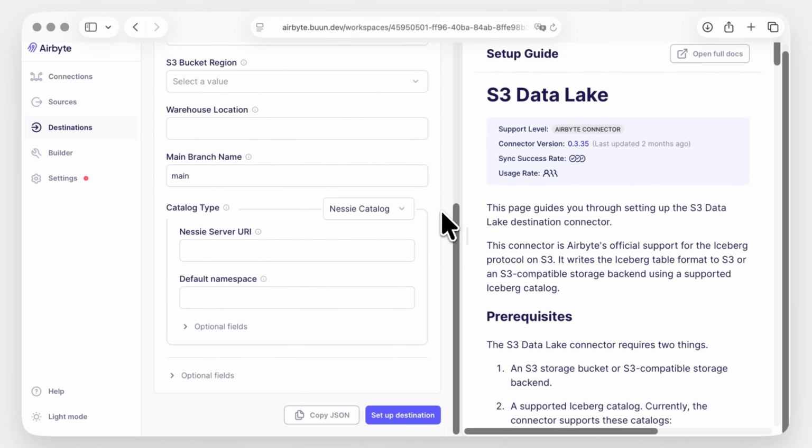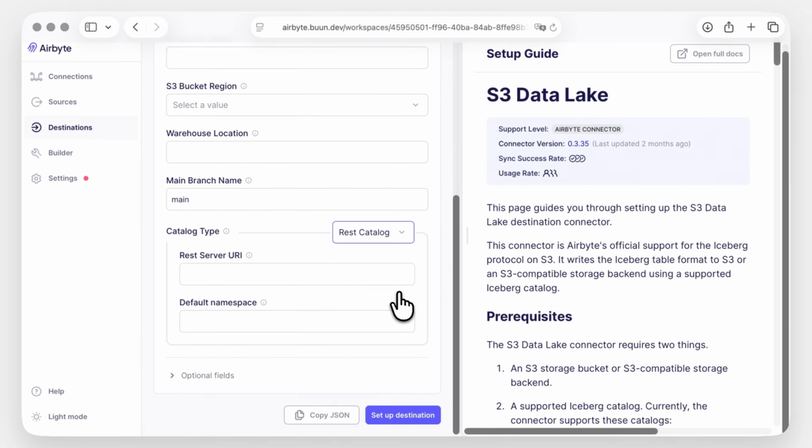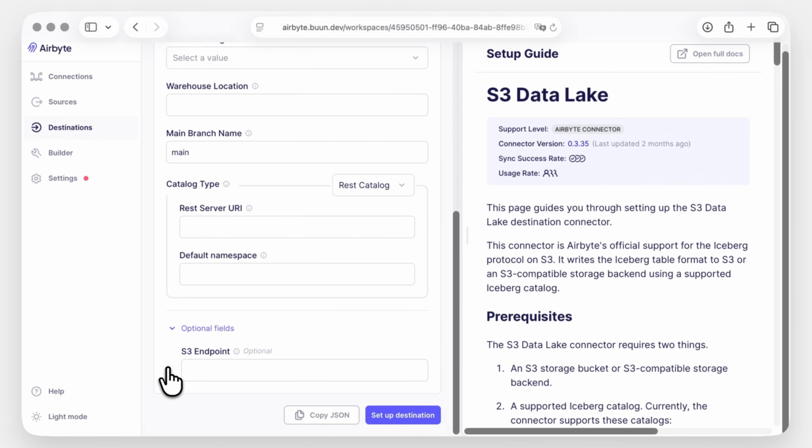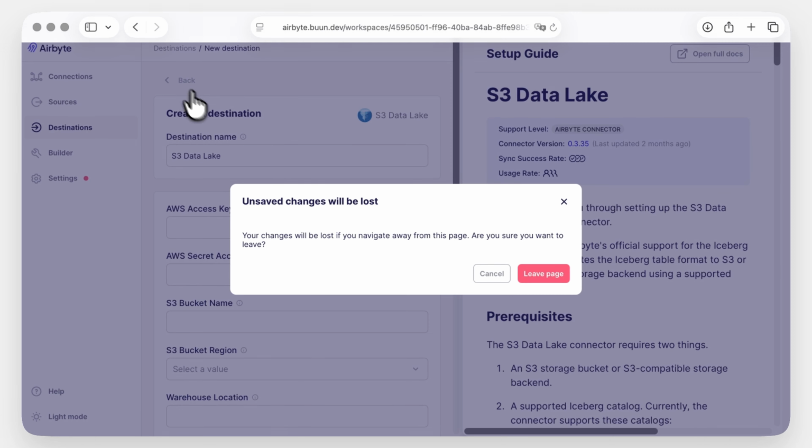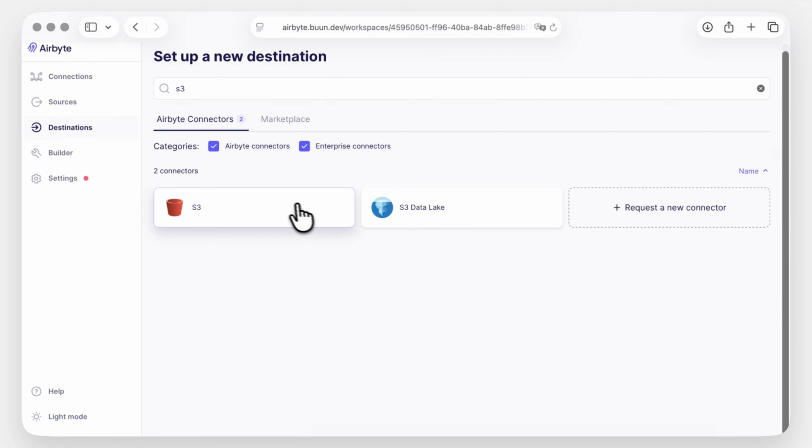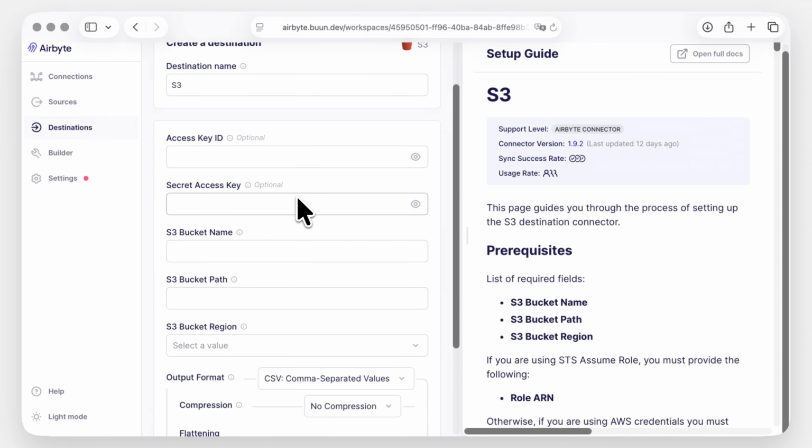You can choose catalog type REST catalog, but there is no place to configure authentication, so we cannot connect Lakekeeper directly now. It would be ideal to ingest straight into Iceberg, but we will land raw data in MinIO and convert to Iceberg during a transform step later. Click Back. Click S3. Fill the form.